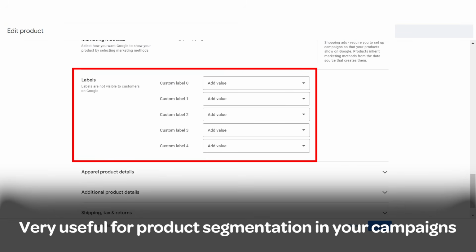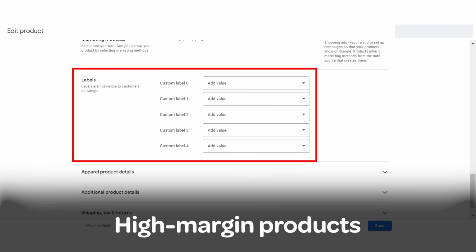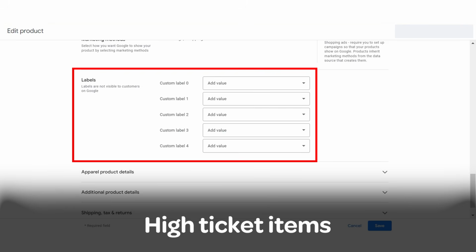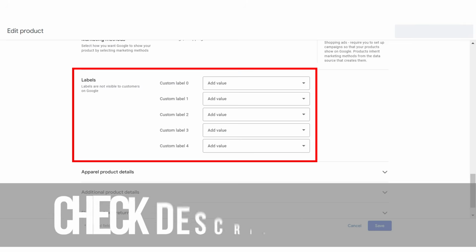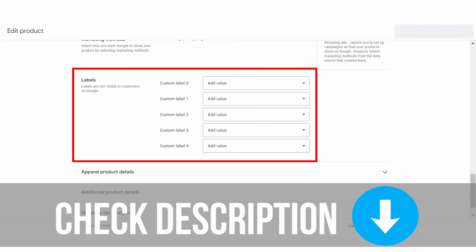The most common and useful way to use this is for product segmentation. This is useful for a few things, like if you want to label all your high-margin products, your best sellers, or your high-ticket items. Then, when you set up your campaign, you can organize your products according to these labels. My team uses these on almost all client accounts. They're very useful. I go deeper on this in both our free Google Shopping course and on a dedicated video on how to set up custom labels. I'm going to link both below in the description, so go check them out.